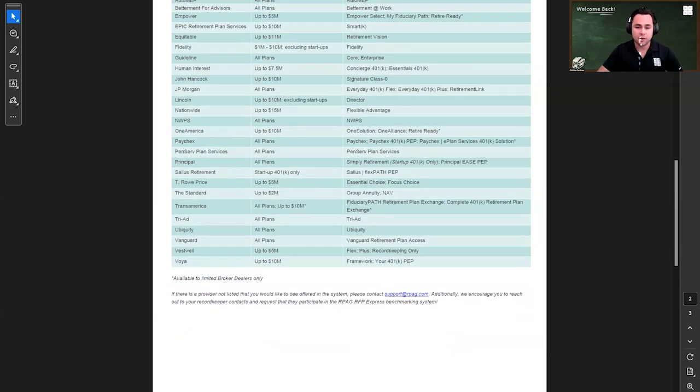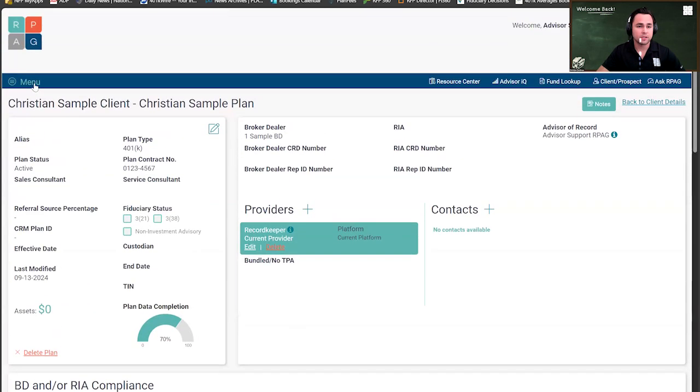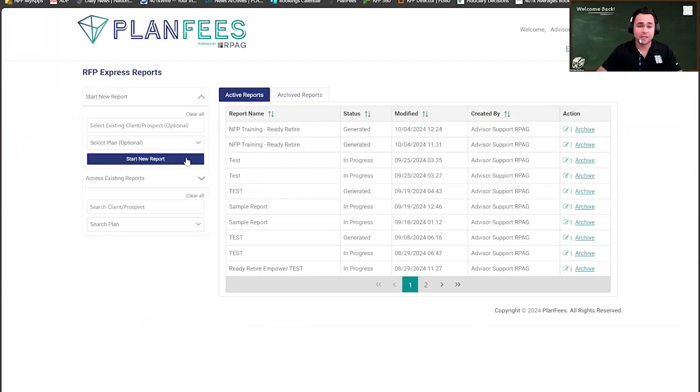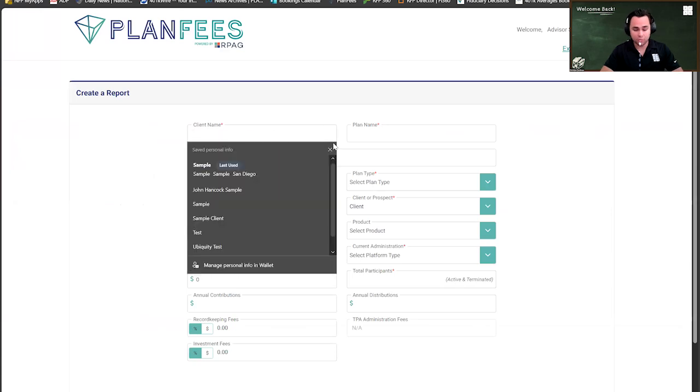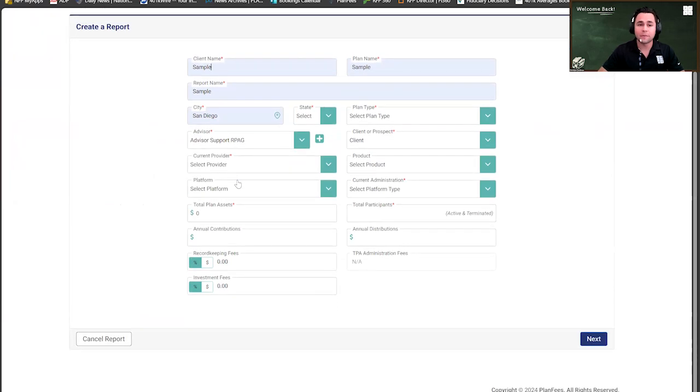Now, going back to the RFP Express system, you'll notice that this data is pre-populated. And like I mentioned, I went through the plan portal and I clicked on RFP Express. It brought in all that data and it was able to pull it in. So I'm just going to access it from the menu dropdown on RFP Express for our example today. And one of the easiest things about RFP Express is there's not a lot of data that you're going to need to input. So when I hit start new report, you'll see that we really require minimal information compared to the provider analysis report.